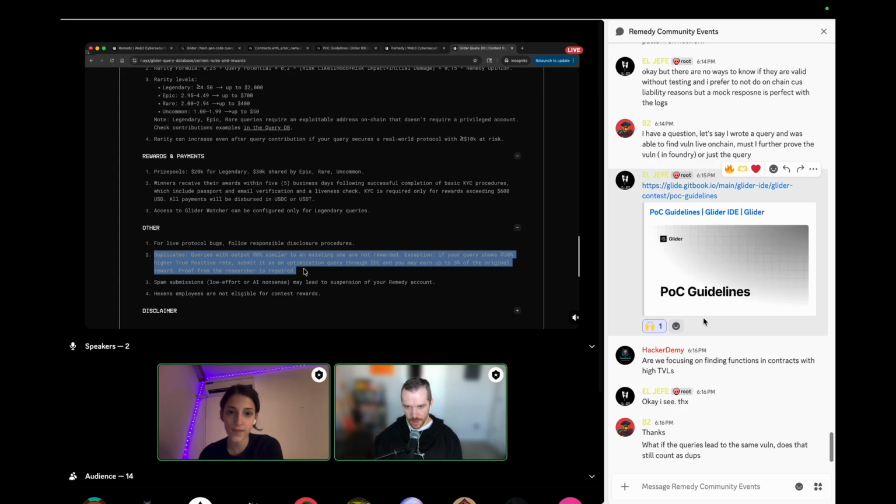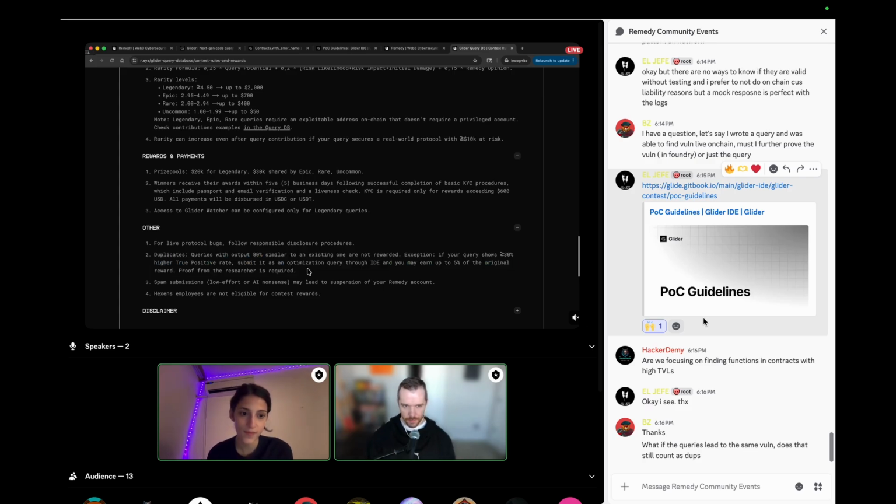These will detail the specific rules about duplicates. So again, if you find that you have a 30% greater true positive rate than my query, you could submit it as an optimization query, and you'll earn up to 5% of the original reward. And obviously, you as a researcher just have to prove that and show, hey, here are the results, more than 30%. Here's the optimization. I'm submitting it.